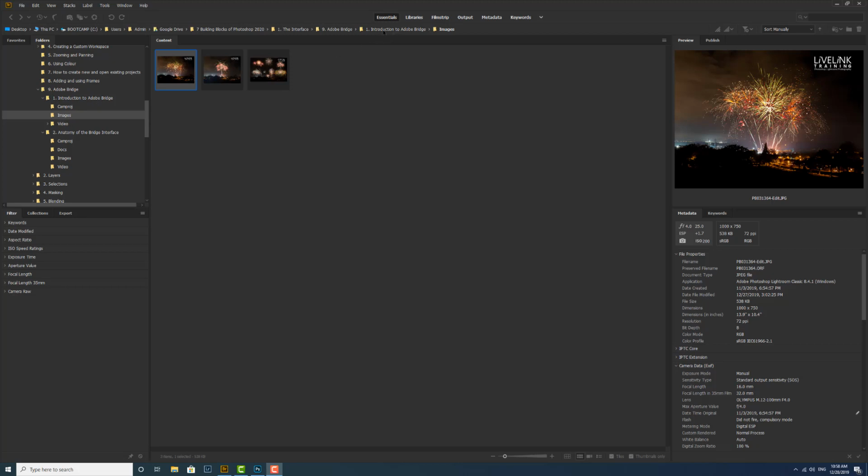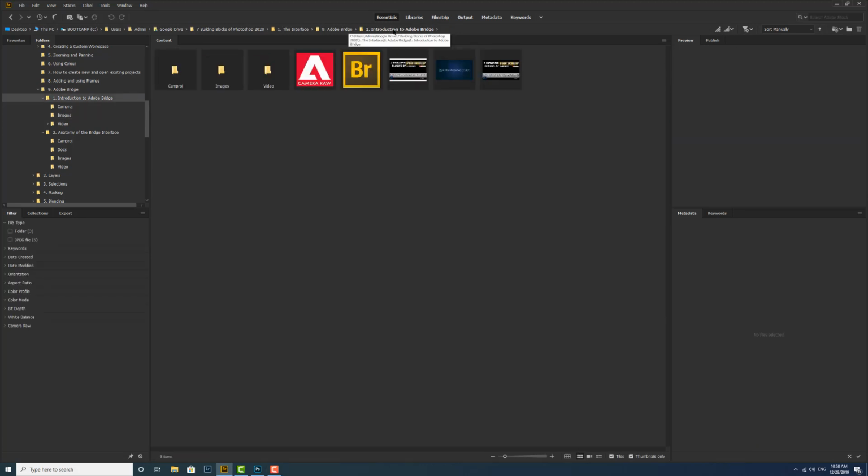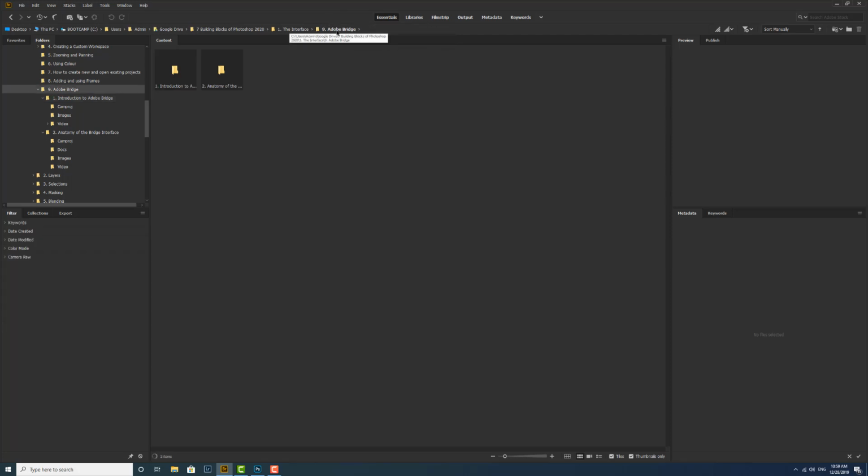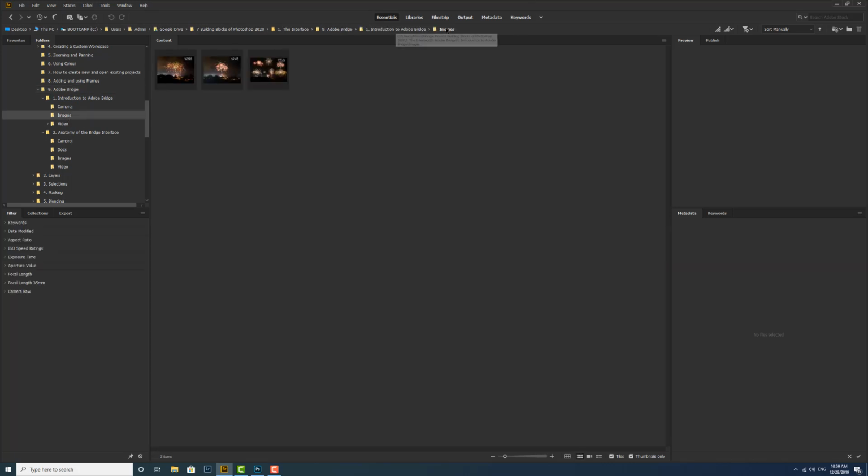And it can give us just a quick little, if I want to go back, I can just click and I'm back into introduction to Adobe Bridge. If I go back again, I'm back into Adobe Bridge. And then if I want to go back where I was, I can just double click and I'm back to my images folder. And this is the folder that contains the images that's been previewed in the content area.